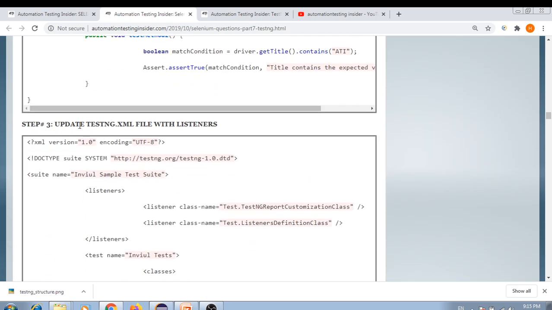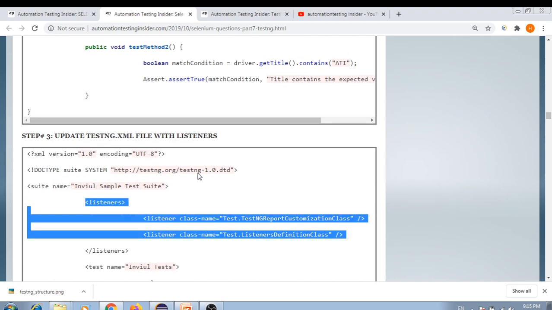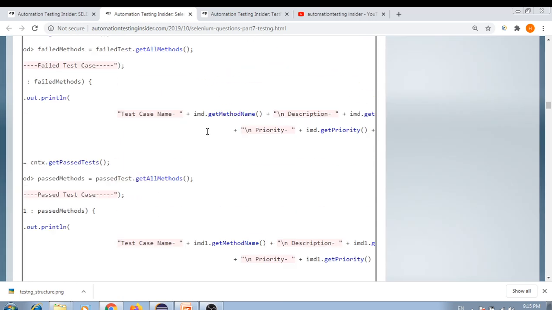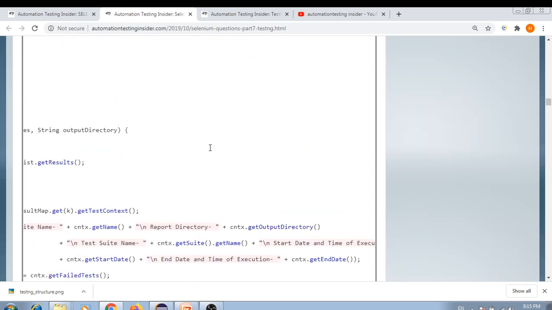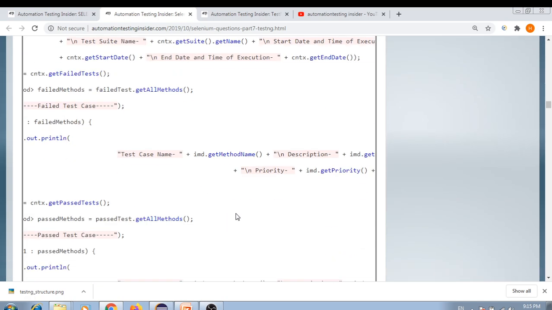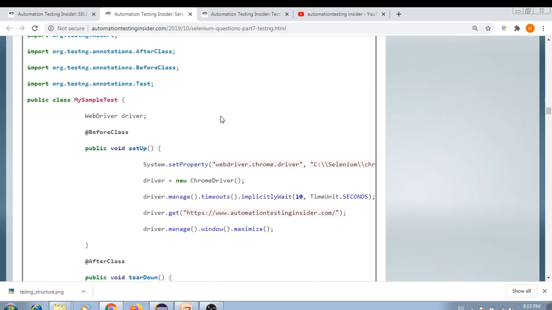Now, updating the testng.xml file with listeners. We need to call that listener class, right? This is how we can include the listeners inside testng.xml. So you can go through this. I'm not going into detail on this one. If I get time, I'll create a separate video to explain each and everything about how to create the custom TestNG report. So you can go through this.